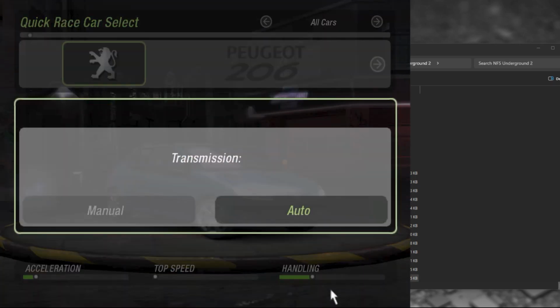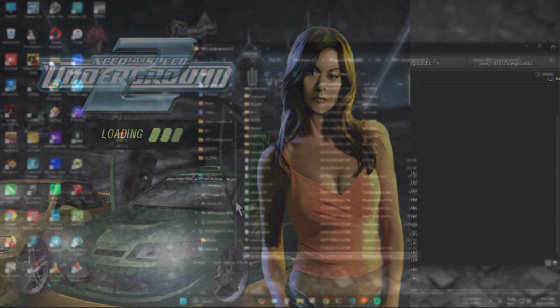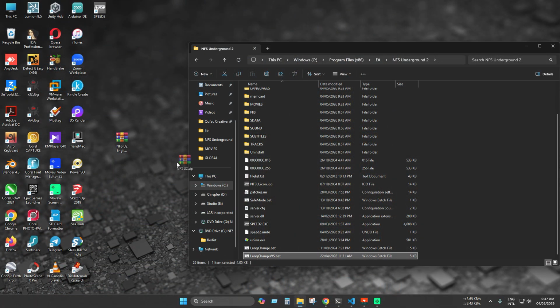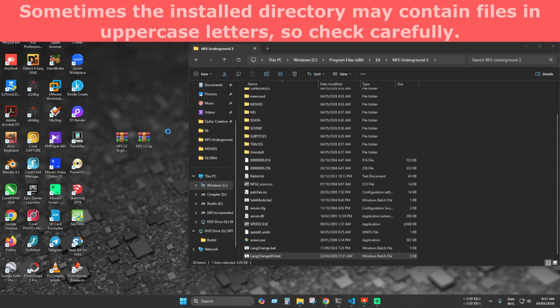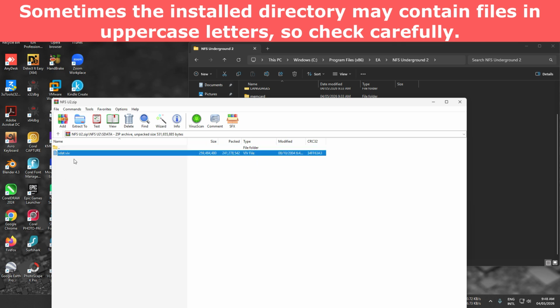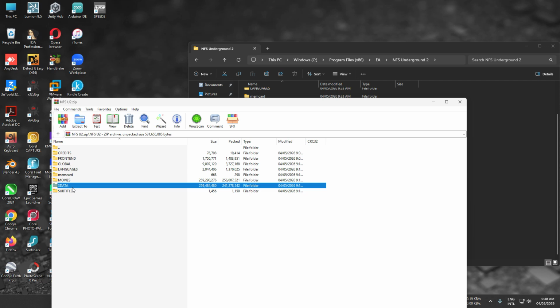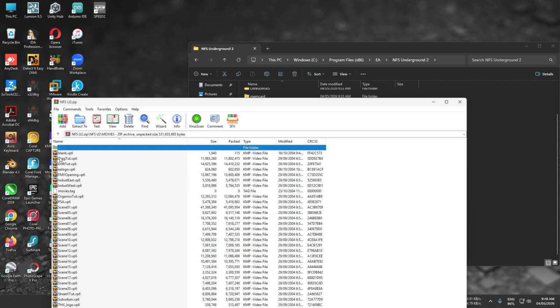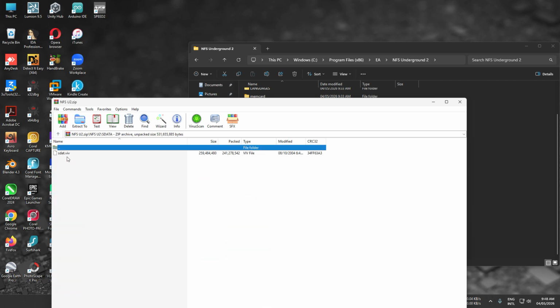Into the sunset over. As you can see, our language has been changed. Now you need to replace movies and audio files. Just simply download this second file. Now replace all the files and contents.